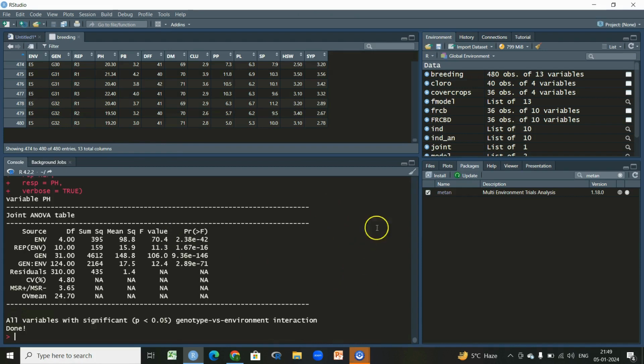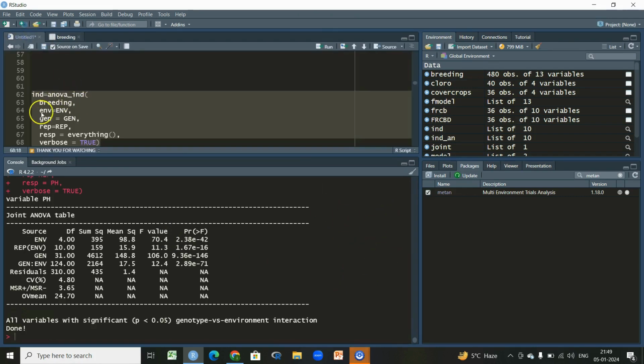So we have to use only a few arguments: the name of the data, environment label, genotype label, replication, and the response variables, or we can simply write everything, or we can simply change this ind to joint. We can perform the combined analysis of variance across different years, or different environments in this case, or we can perform the individual analysis of variance.